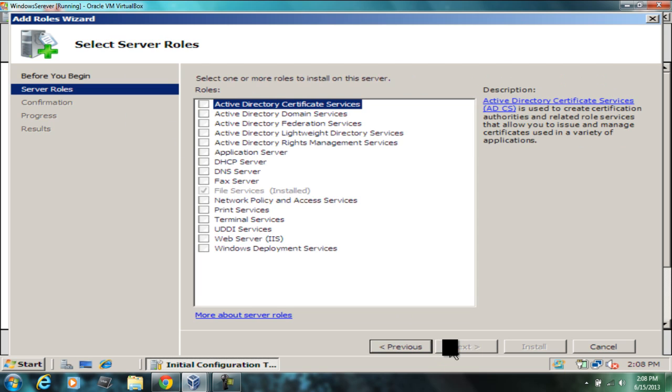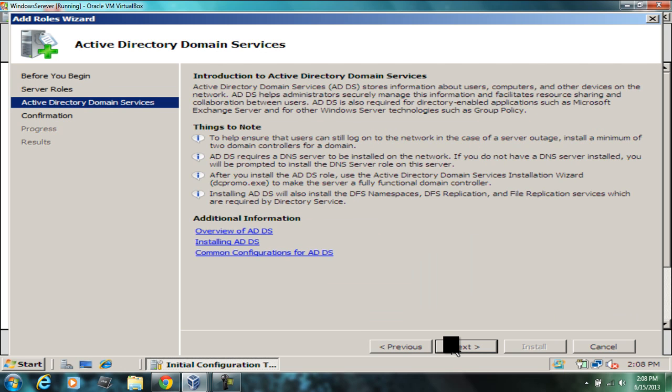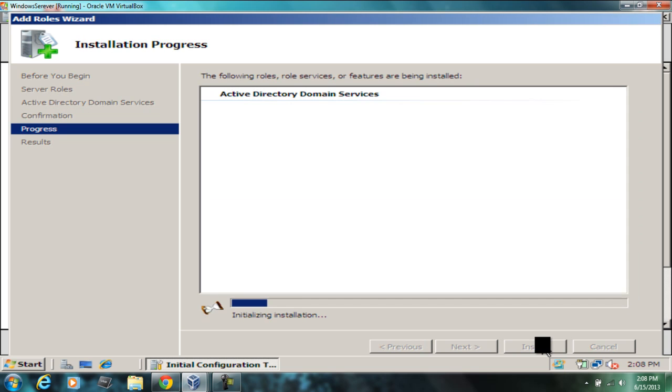We select Next. Here we want to select Active Directory Domain Services. This is basically what we'll be using in order to set up our domain. Select Next once again. Next again. And here we'll select Install, which will basically install our Active Directory for us.